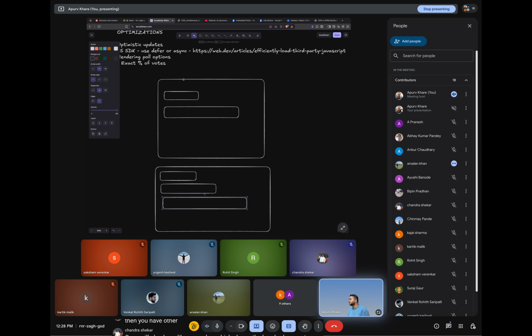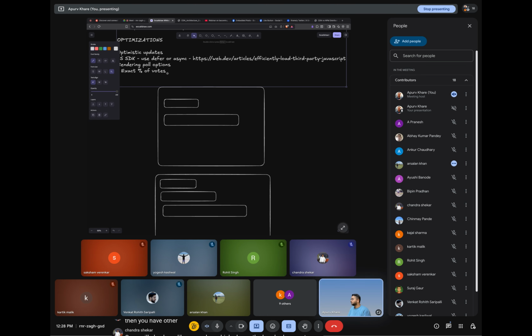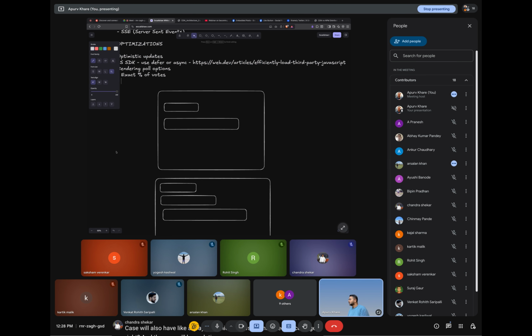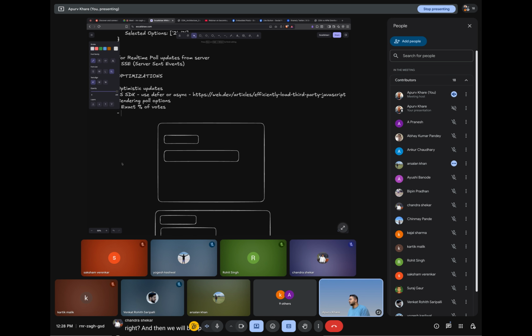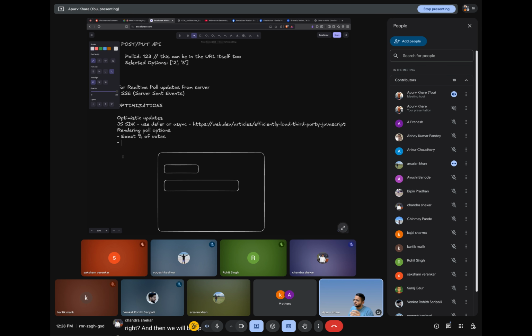So you can choose either of the approaches. You can discuss with the interviewer which one you should prefer. I would say exact percent is what I would prefer. Even I have seen in most of the polls on Twitter and LinkedIn, I think they prefer the exact percent.